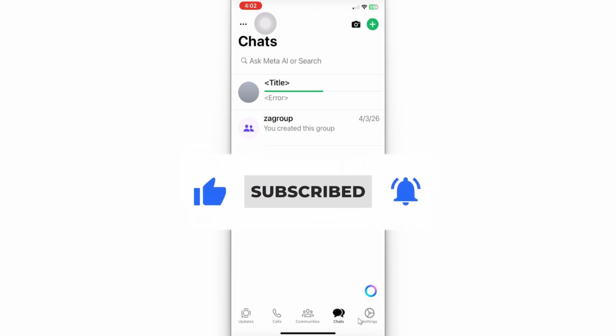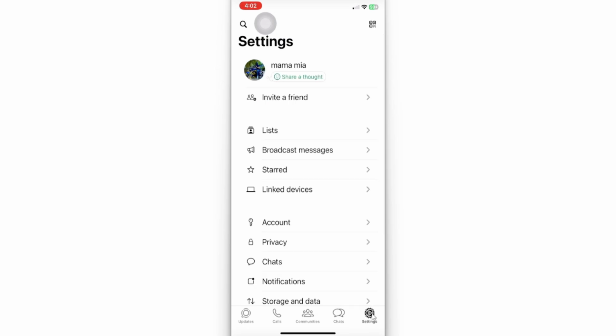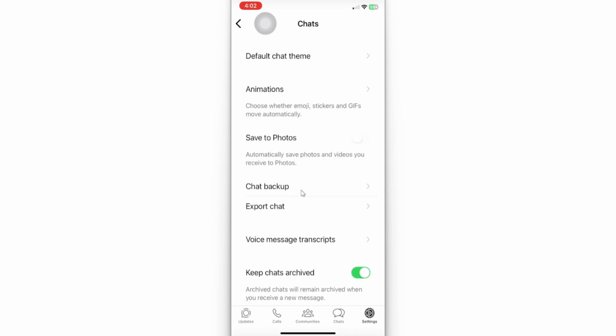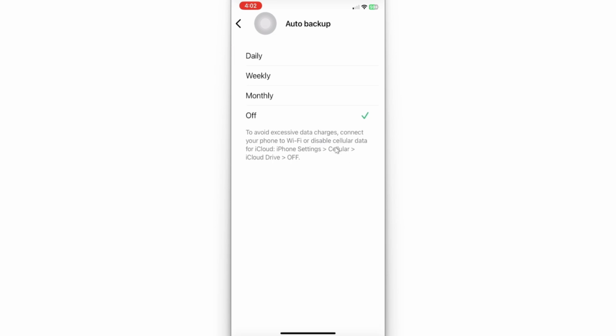Now, first up, you gotta open up the WhatsApp app and tap on settings right here. Now tap on chats. And then once that's done, you will have chat backup in here. So tap on it. Now, as you can see here, auto backup is disabled by default. So you're gonna wanna set this one to daily, weekly, or monthly. If I were you, I'm just gonna set this up daily.